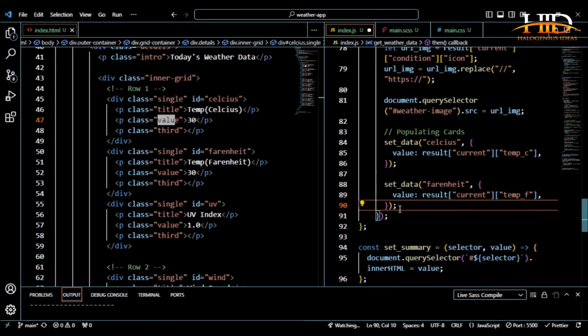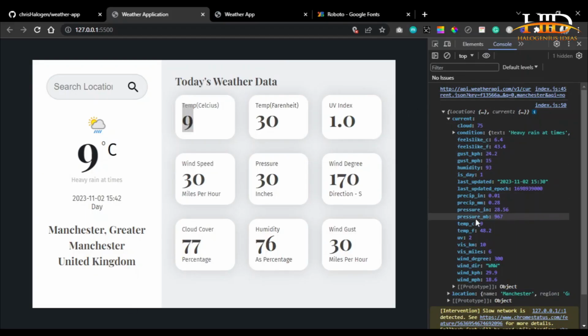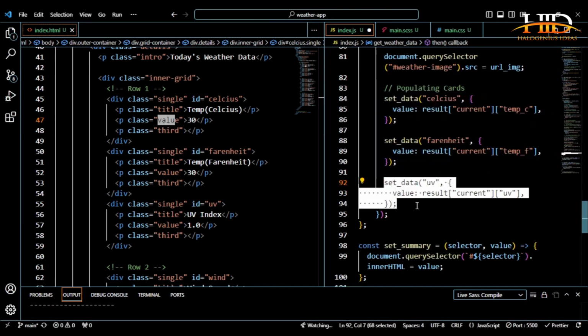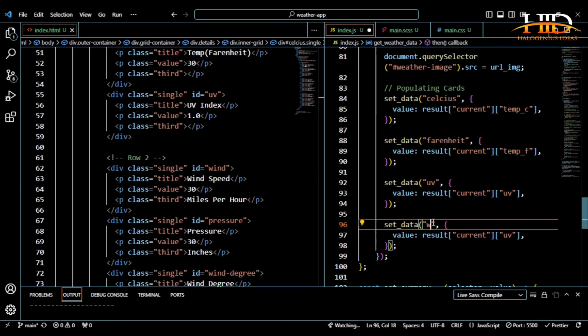The third one is the UV index. For the UV index, you can see the ID is UV. If you check the UV, you see UV. So that is for UV. Then for wind speed, this is wind, then I think this is wind_mph.